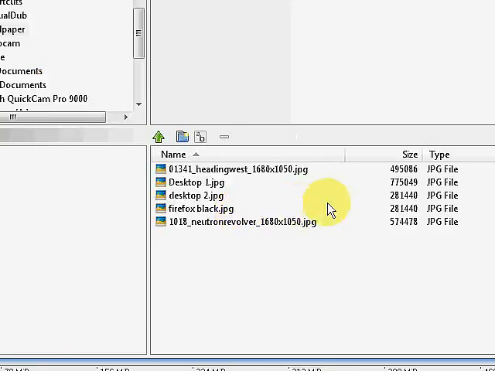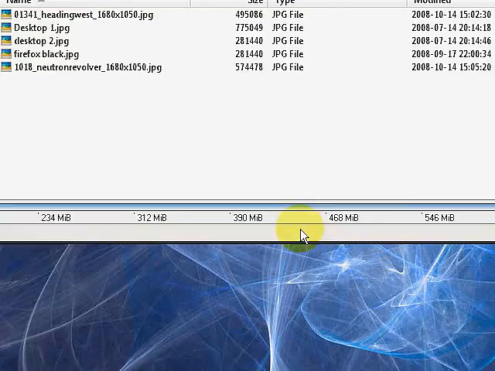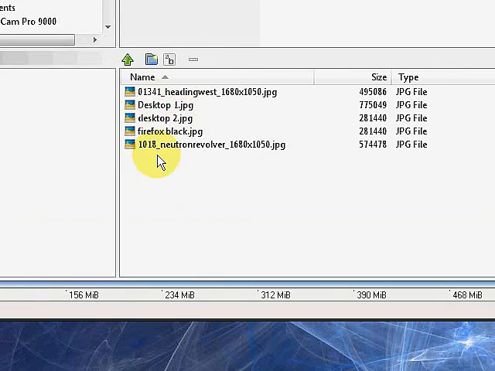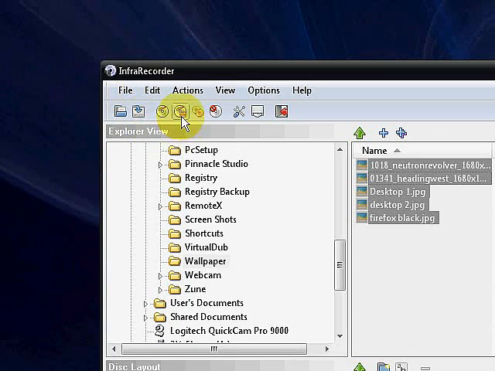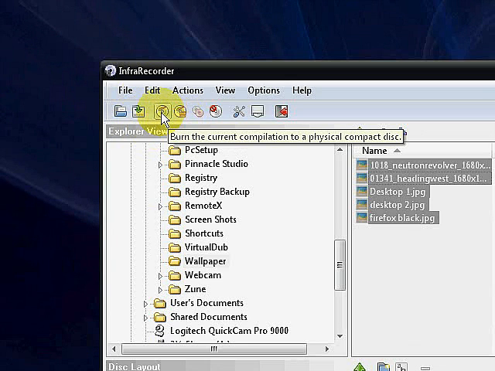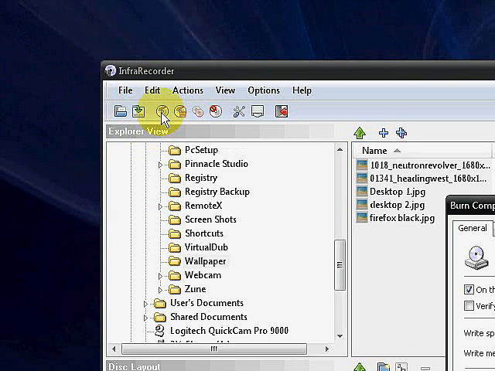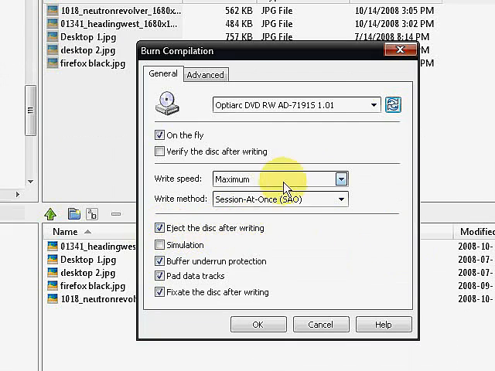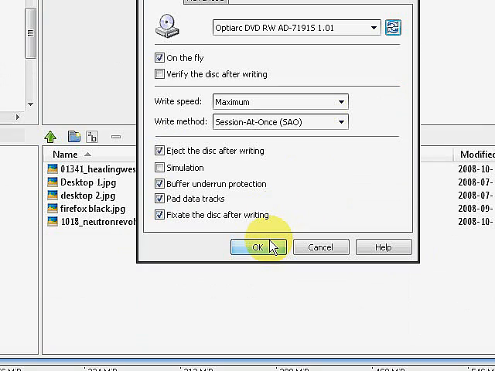What you're going to notice here at the bottom is that it's going to show that I've got a normal CD, up to 702 megabytes. It's going to show you what's in there. All you're going to do at this point is click this third icon that says burn the compilation. And it's going to ask on the fly, do you want it to eject the disk? Say OK, and boom, that's going to burn a disk. There's really nothing to it.